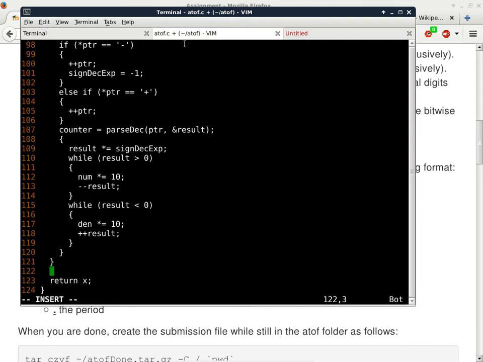Okay, anyway, so now we are back to this point, and it is time to make the numerator as big as possible. So the way to do that is to put it in a while loop and say while the numerator and unsigned.